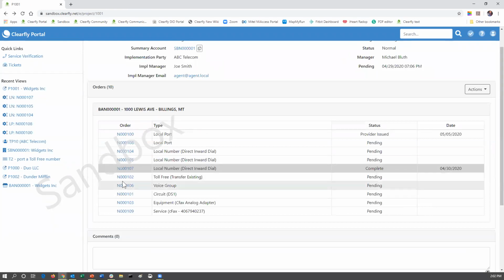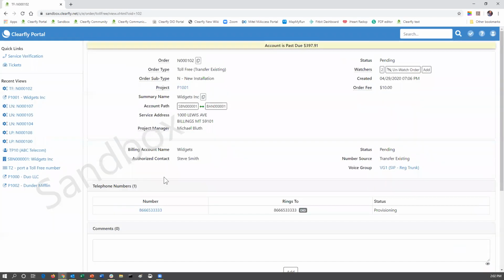Toll free, if we look at that one, again, this is the number that we're requesting. It's currently in a provisioning state, and it's going to ring to itself, so it's going to function as a DID. If that number needs to ring to a local number, we will ask you for that information, and this field here, the rings to field, will show the number that we're going to point that toll-free number to.